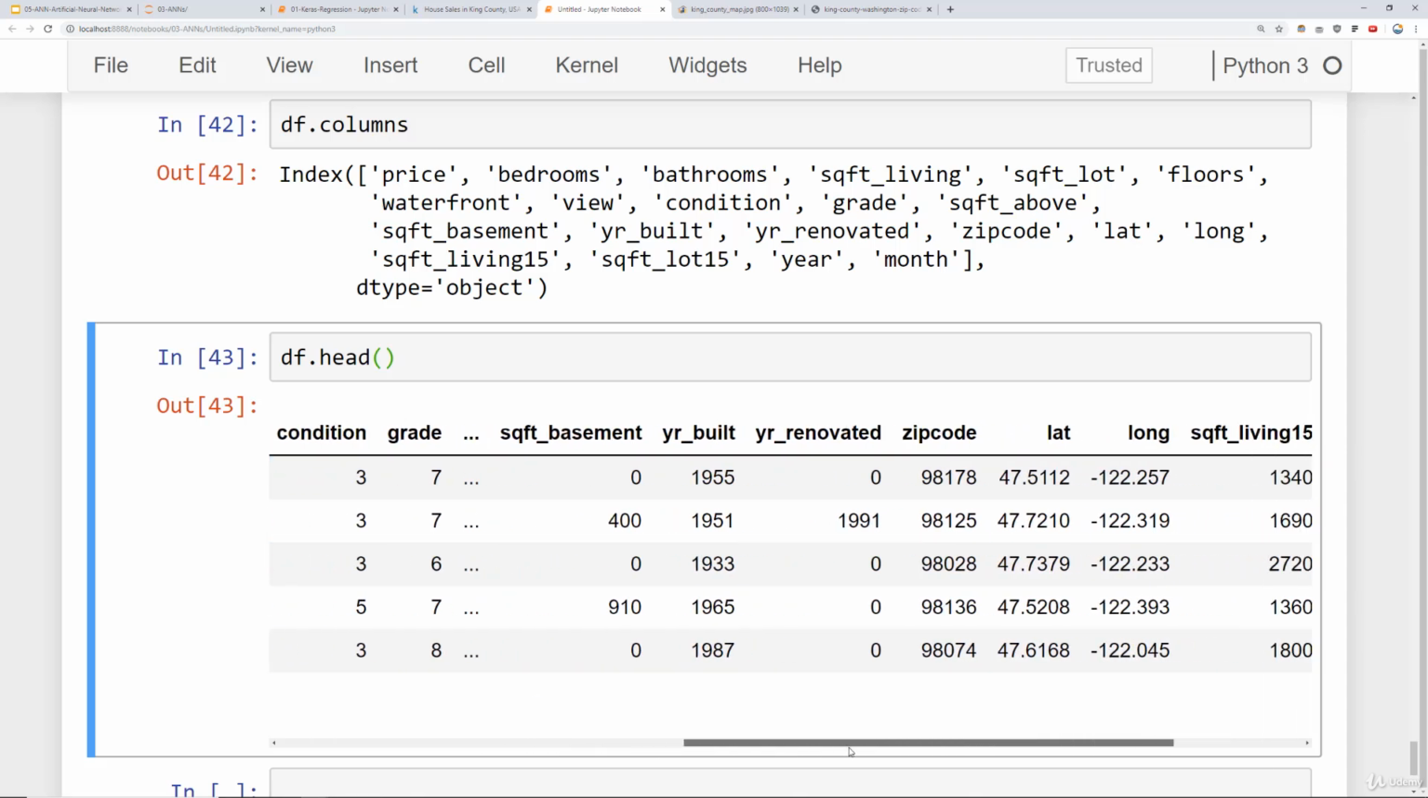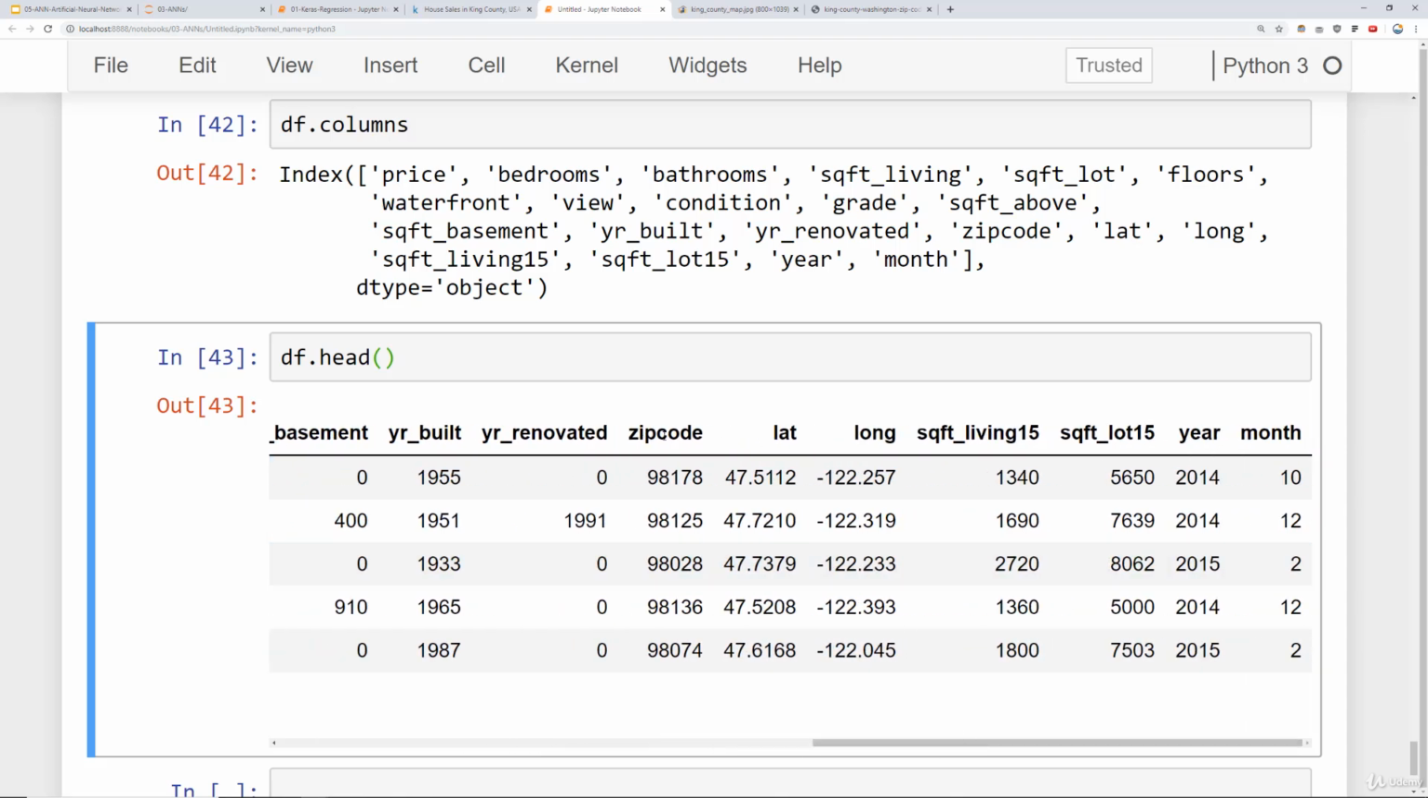Something that we want to maybe take note of is this zip code column. So notice this zip code is numerical. And if we feed this directly into our model, the model will assume that it's some sort of continuous feature, that somehow zip code 98178 is greater than 98125. And this may or may not be the case depending on how the zip codes are actually mapped out on a real map. So this is where domain experience comes into play.